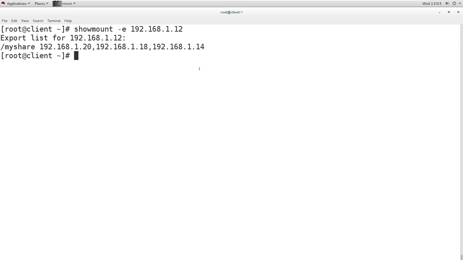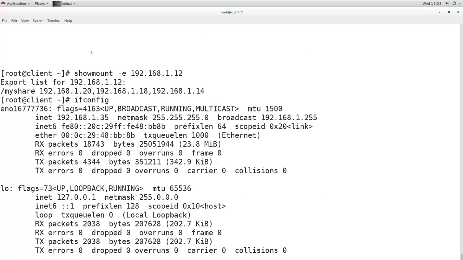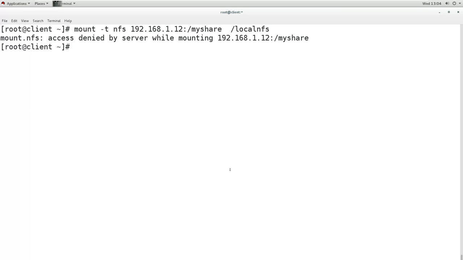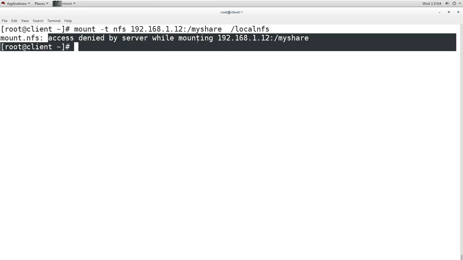Now what is this machine's IP? So this machine's IP is actually 35 and it is getting this IP from DHCP. So it is 1.35. Now this IP is not in the list. If it is not in the list, that means it cannot access it, and if it tries to mount the directory, now remember, if it tries to use this mount command, what it gets here is access denied. Access denied by the server while mounting this directory.